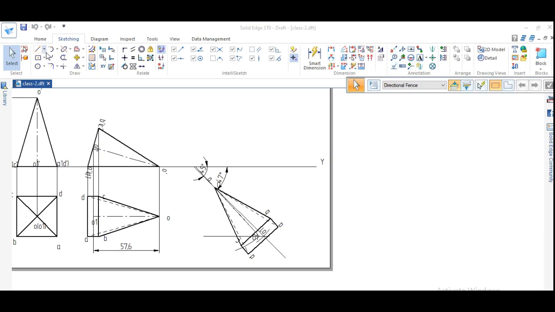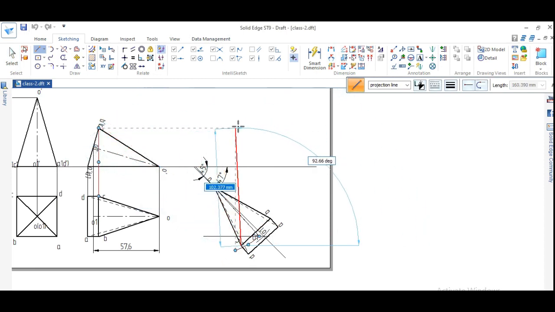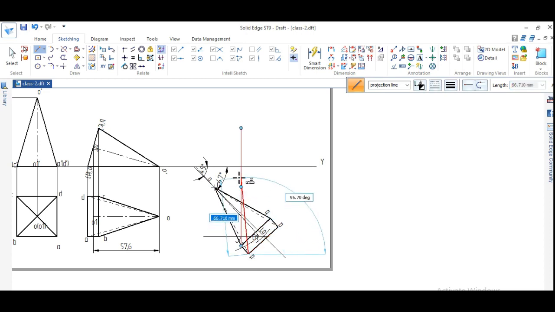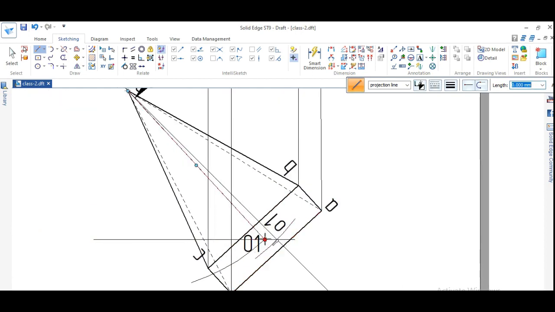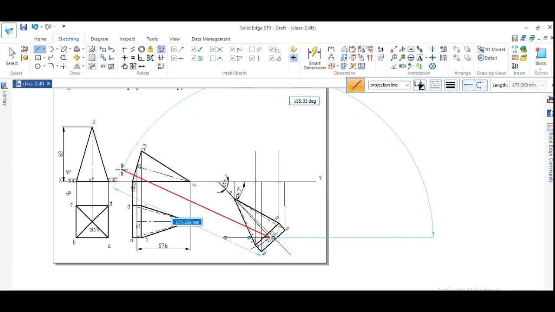So next I will draw a projection line from point C. I will extend the line up to C dash. Next from point D, I will extend up to D dash. Where is D? D is here. Next from point B up to B dash. Next from point A up to A dash. Remaining is what? From point O to O dash. Next O1 to O1 dash.